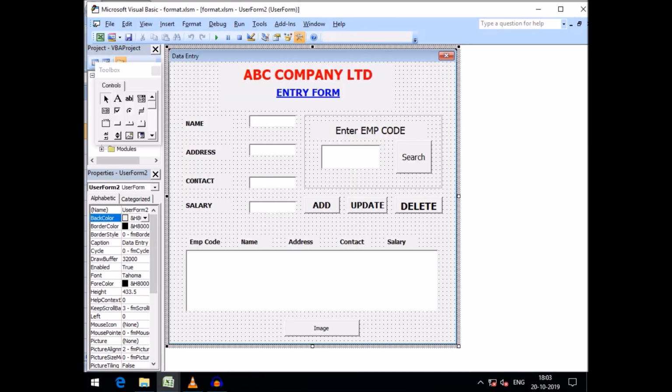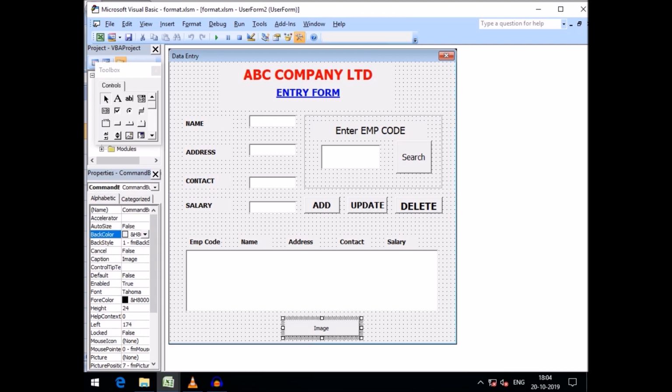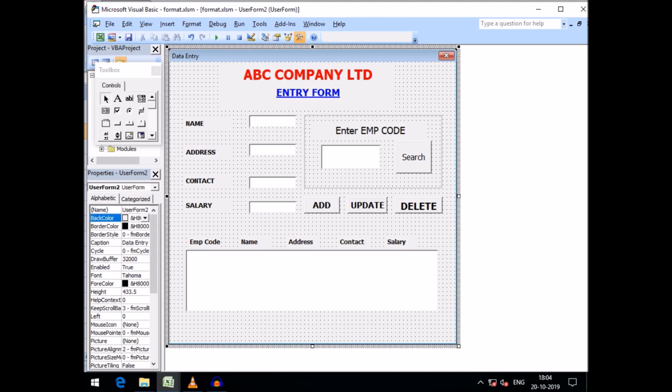In our last video, we learned how to add, update, delete and search our record through the search box, and we also learned how to create a list box in the user form. And now we will try to search the record not by the search box, but from the list.